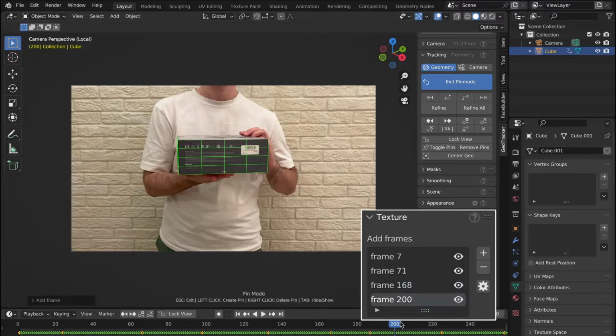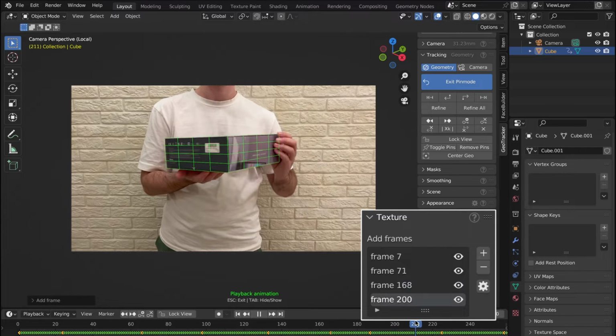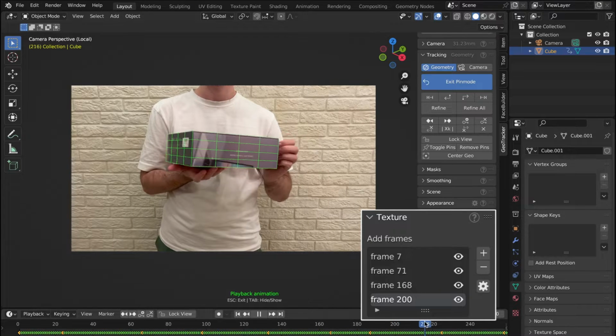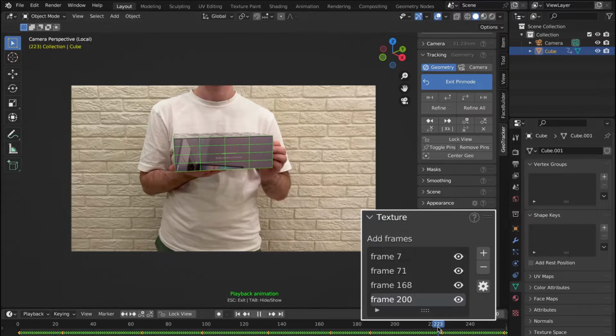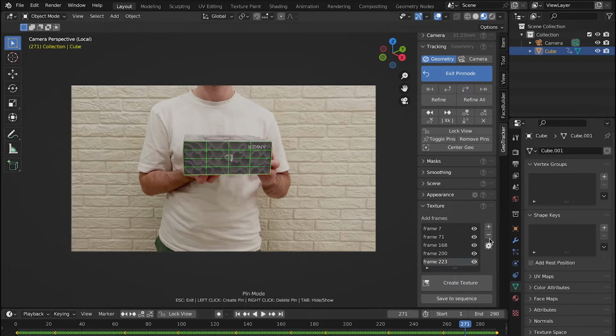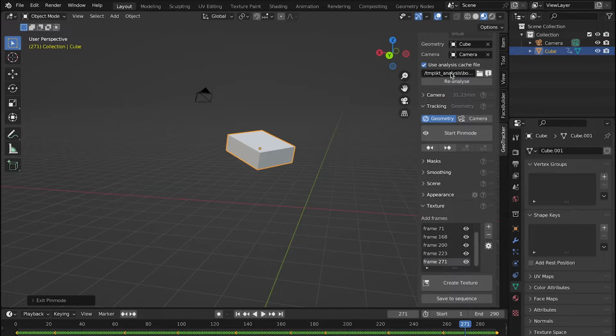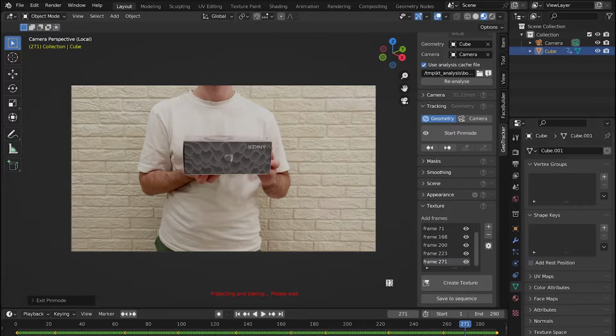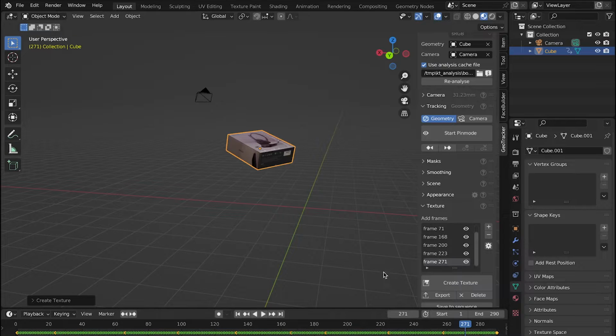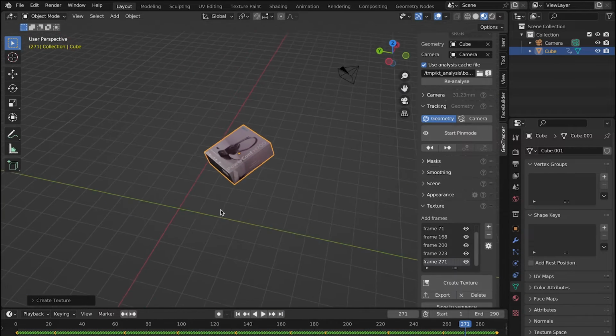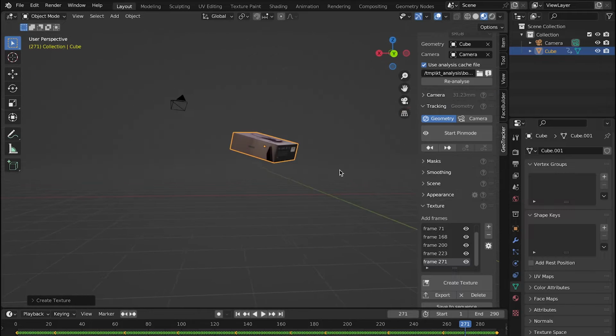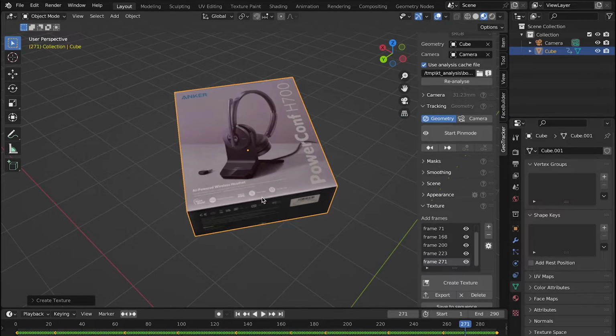Obviously, for best results you need to avoid frames that are blurry or have something in the foreground that blocks the view of the box. And 2 more frames for the top and the bottom panels, and that makes 6 frames in total. I'm gonna exit pin mode. This is my 3D box, and now I'm gonna hit this Create Texture button, and that will project texture from the selected frames and bake it right onto the model. Here we go, our 3D box is now properly textured.